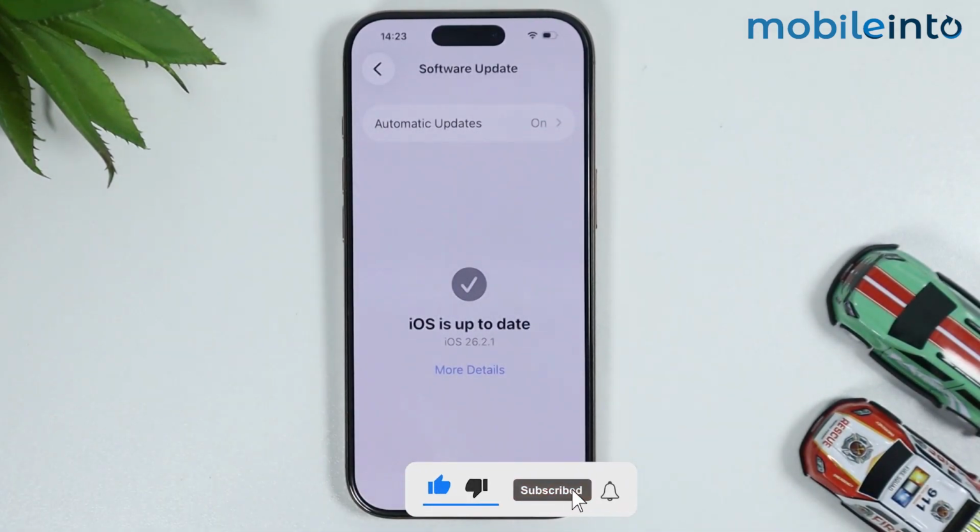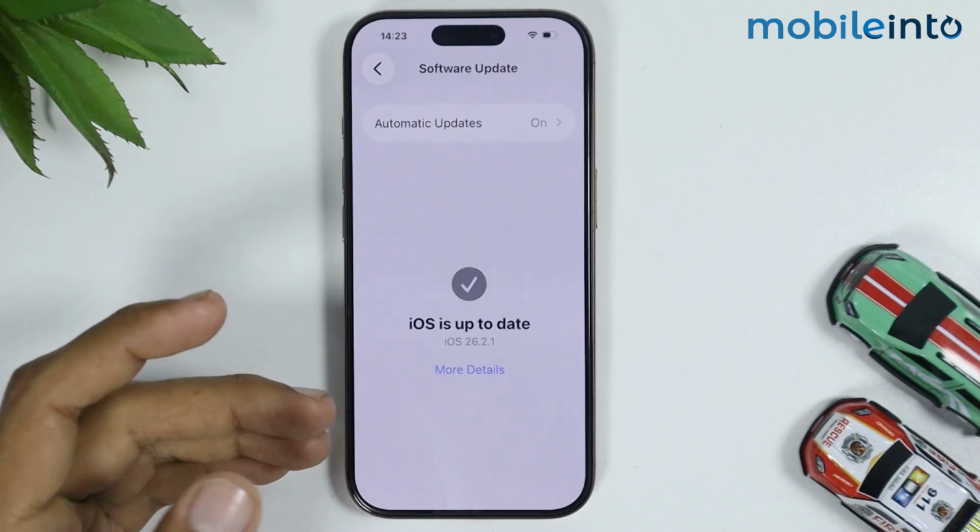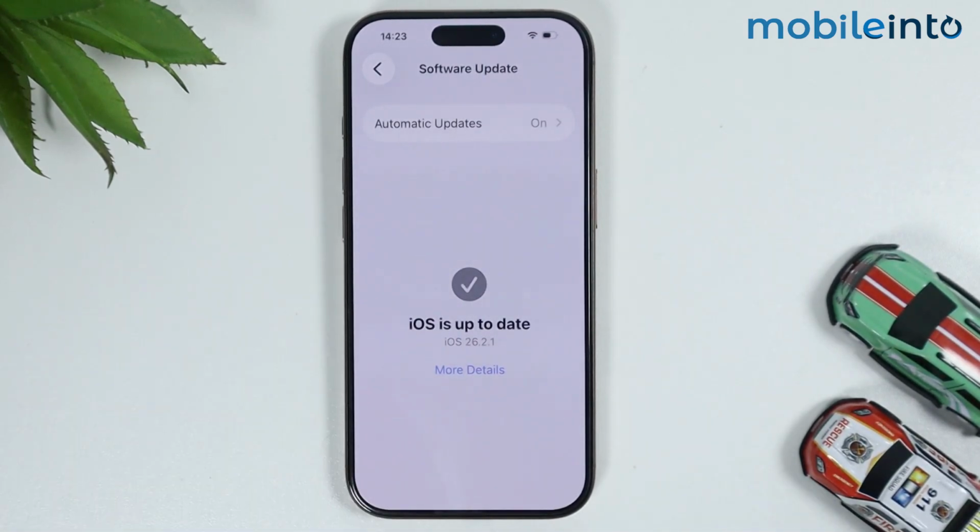Because sometimes during the setup process, if you try to update the software of your iPhone, it shows a glitch at that time. So just set up your iPhone and update your iPhone later in the settings.